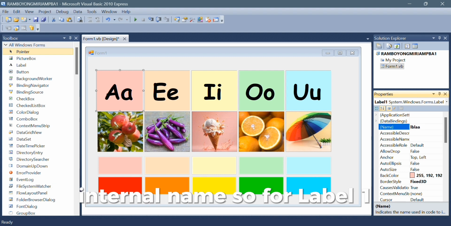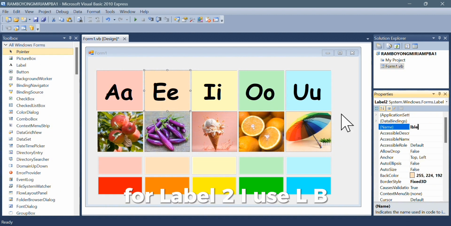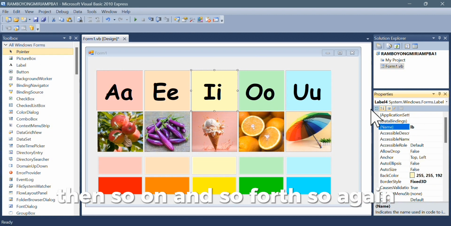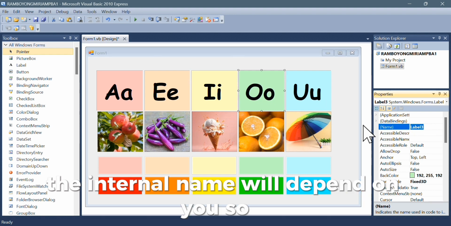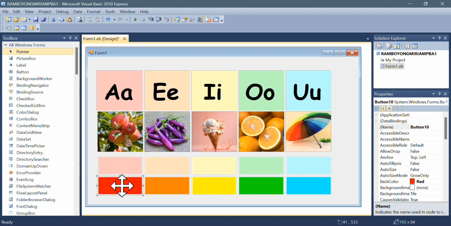So for label 1, I use LBLAA. For label 2, I use LBLEE. Then, so on and so forth. So again, the internal name will depend on you. So it could be LBLOO or LBL vowel, LBL orange, LBL umbrella.